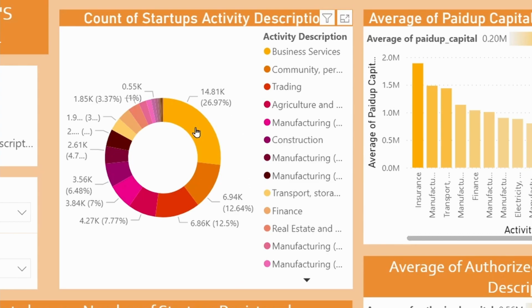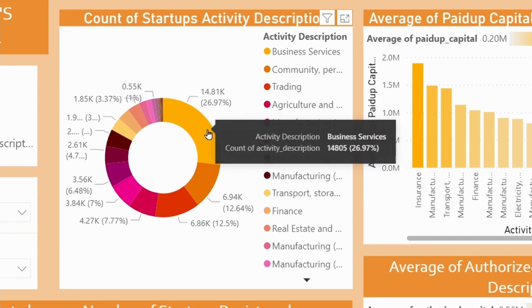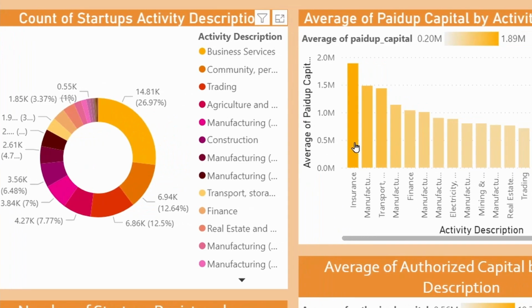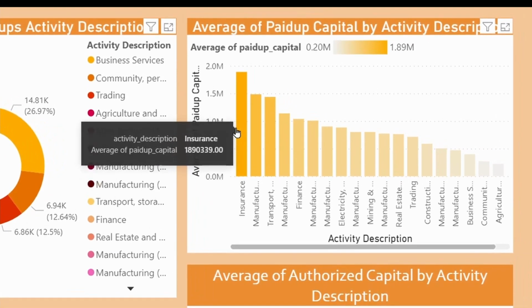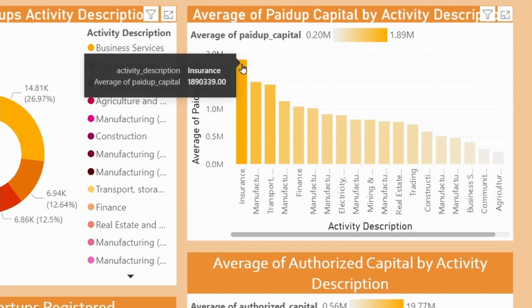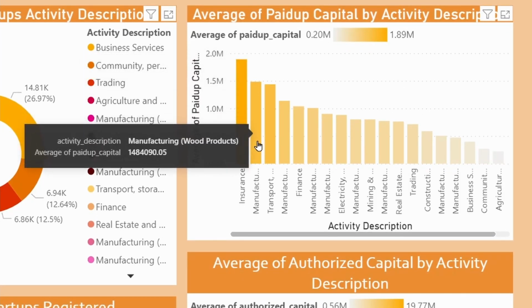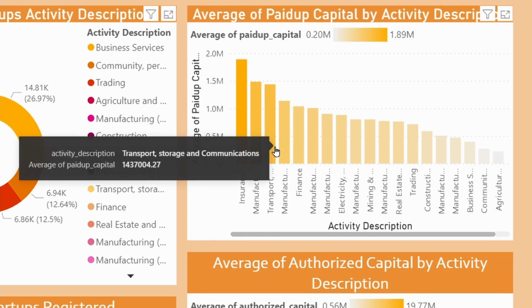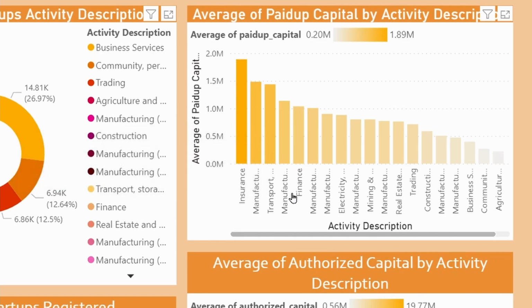I will not choose business services because there are a lot of startups there. And if I can choose the area of insurance, that is where more people are investing, or also manufacturing, that is good products, or also transport and communications. I would say something like this right here, because there are fewer companies.